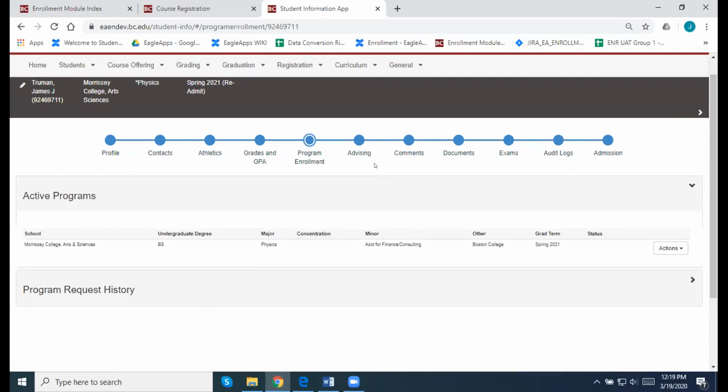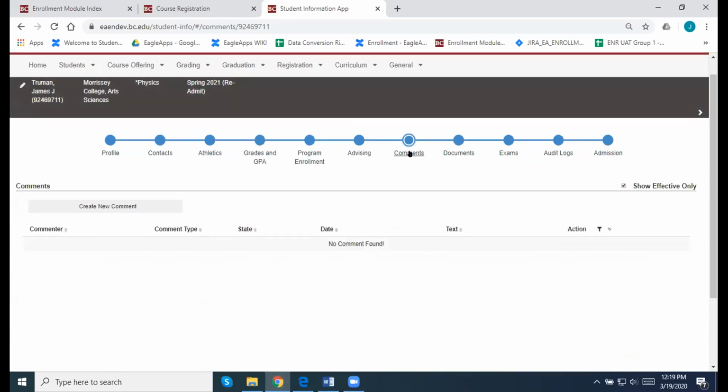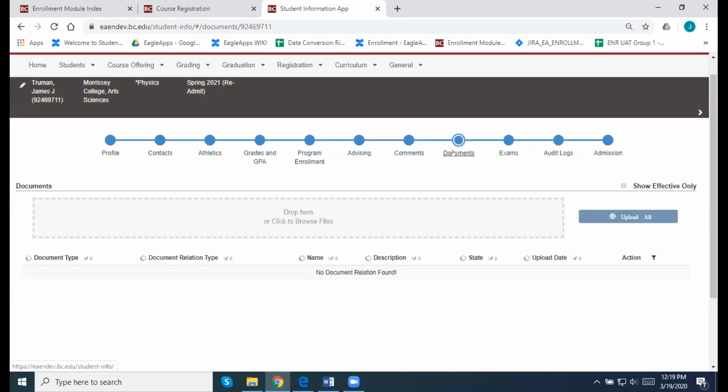Advising, the advising module would basically just give you a history of past and current advisors and contact information. Comments are internal for internal users. So the users of this would be department admins, deans, faculty, student and academic services personnel, and advisors. So these would be internal comments, perhaps something along the lines of detail on maybe account holds or administrative requests and responses. The Documents tab would store things such as unofficial transcripts.